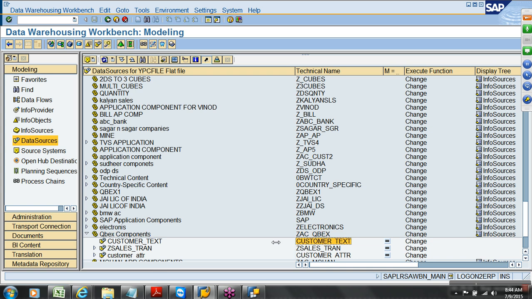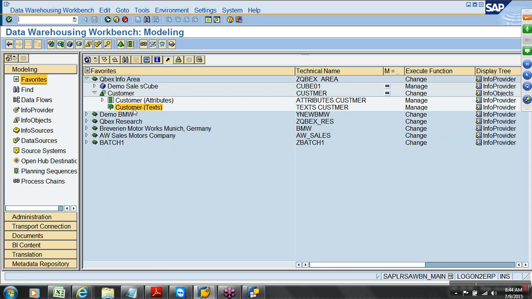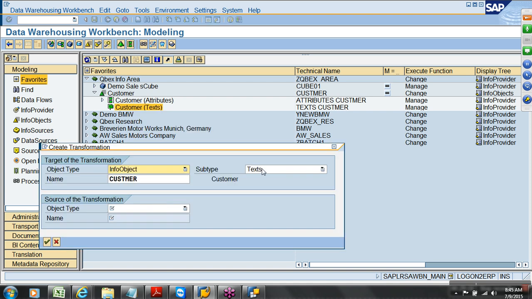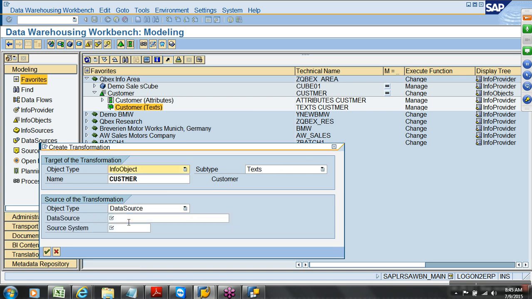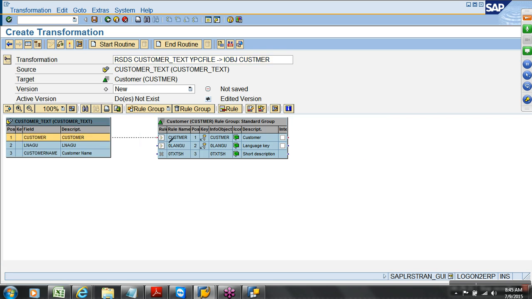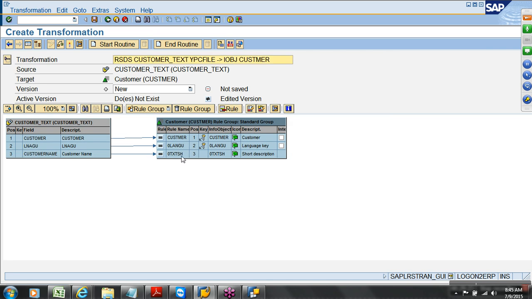Now do I need to do the mapping? So I'll right click on the text of customer and say create transformations. This time my target is what? Customer text here. So customer to customer. Look, it takes 0TXTSH. Did I ever create any InfoObjects for the text table? No. When I enable the checkbox, it generates columns with ready-made InfoObjects: 0TXTSH for short, 0TXTMD is medium description, 0TXTLG is for long. At last, choose some.